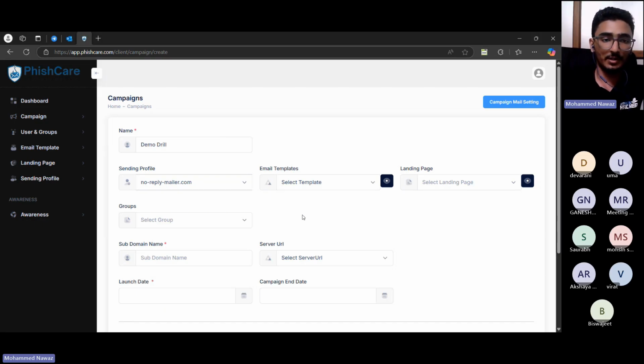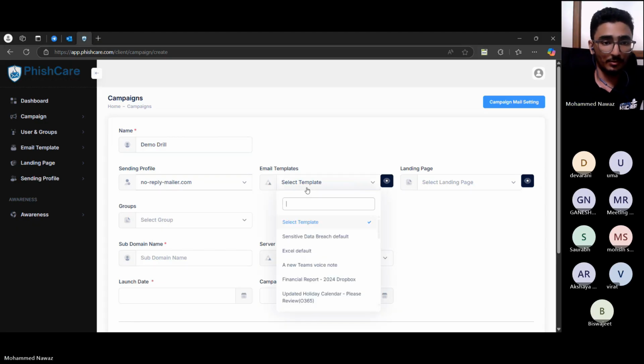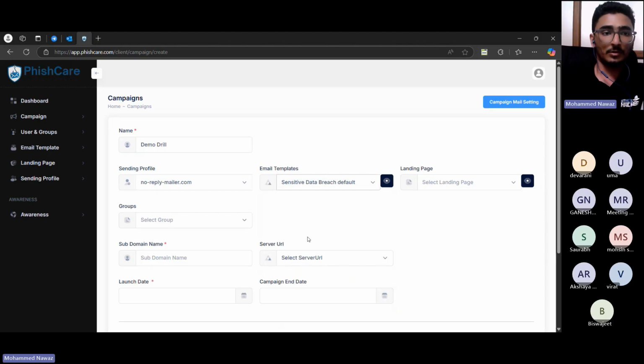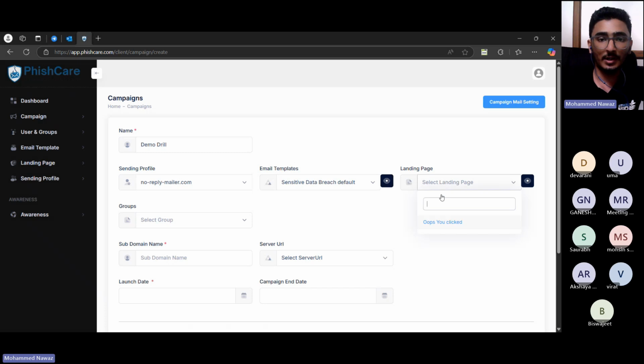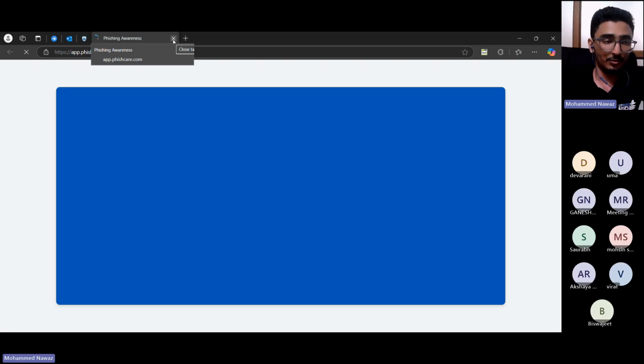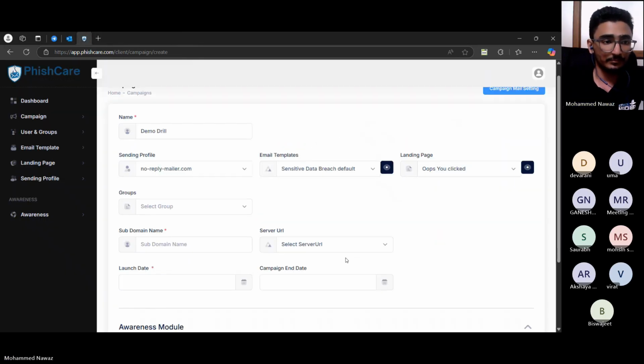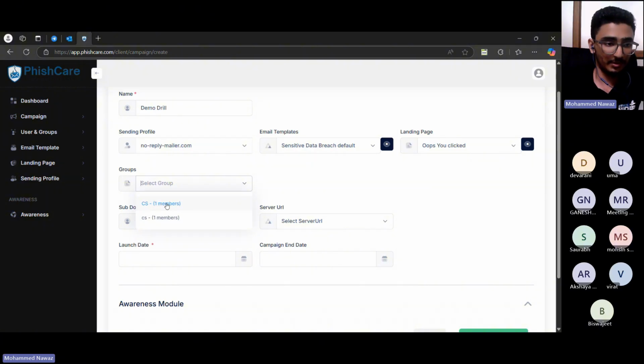If there is any error, there will be a technical person to guide you on how to whitelist the domain. Here you can see the email template. For the demo purpose, we are using a sensitive data breach template. In the landing page, I will use the generic landing page on how to be safe online. Then the group, I will use one member which I have added recently.